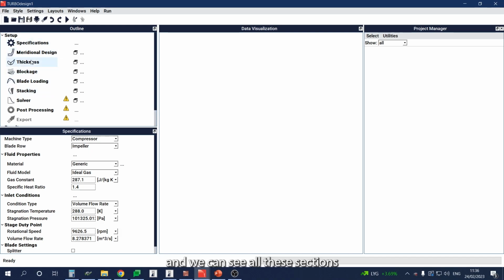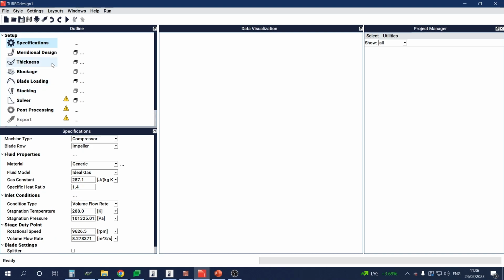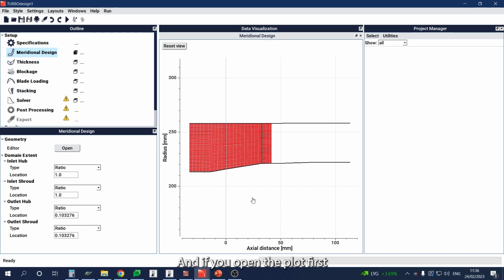And we can see all these sections have now been pre-filled from that information from that mainline code. And so if we start with specifications, we can see the rotational speed, volume flow rate, number of blades have all been pre-filled. And then the next section is meridional design. And if we open the plot first, we can see the meridional shape for the rotor is here, just like we saw it in the TD3 report.